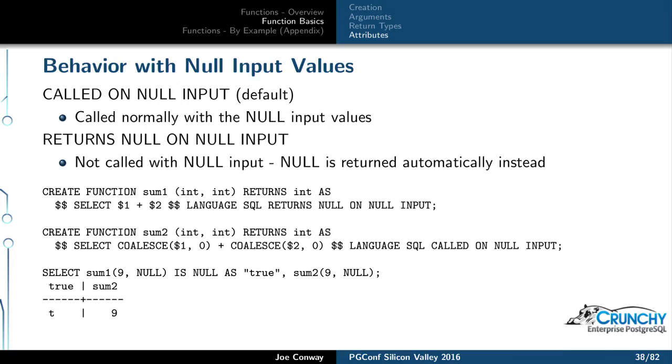So in this case, I have one that returns null on null input. The second one is going to be called on null input, and you notice I've got coalesce statements here. And so when I call those two functions, the first one is going to return our null value basically, and the second one is going to return 9 because the null just got coalesced with 0.